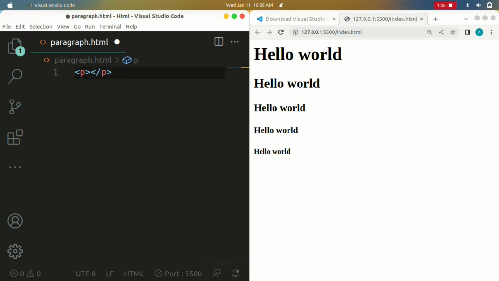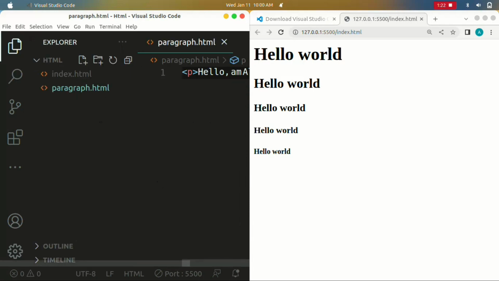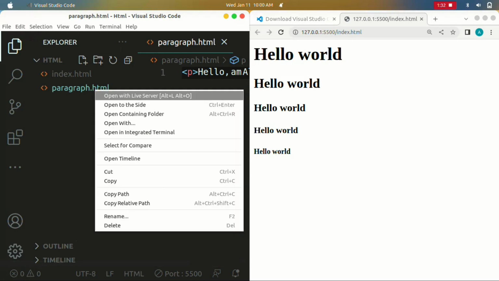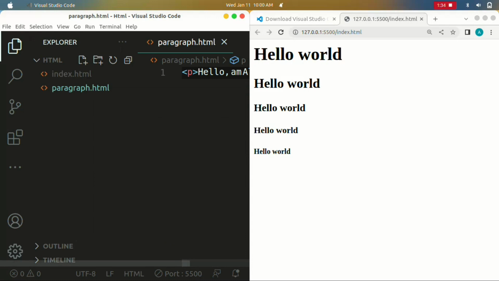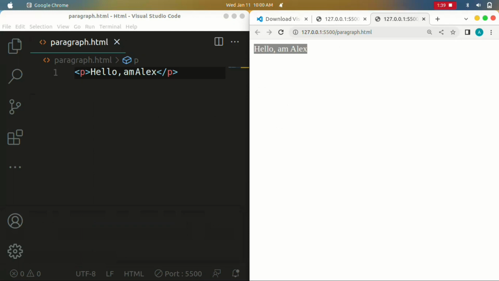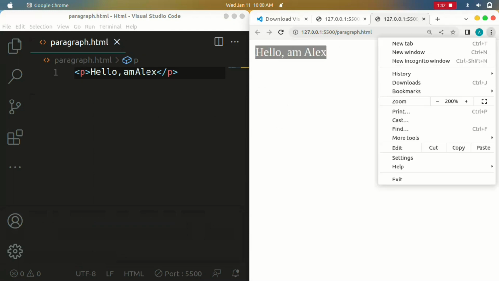So this is the paragraph. In the paragraph here, I can say, hello, I'm Alex. If I save it right here and come to the Explorer button, I left click on paragraph.html, then I choose the live server option. When I run it, open with live server, it's going to run it again just like I did before. So as you can see on the screen, you can see hello, I'm Alex.